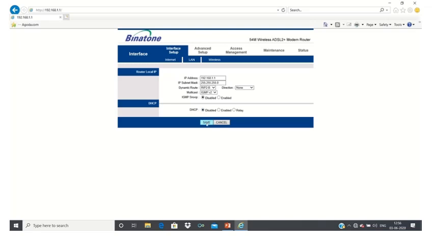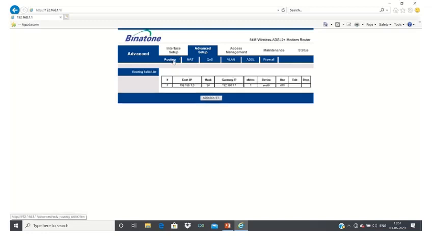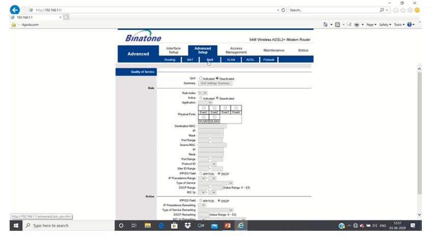There are 2 more configurations to be done. One is you have to deactivate quality of service and you have to disable the firewall in the system. Go to advanced setup and disable the firewall. You can see that firewall is disabled here. Now quality of service has to be deactivated. The interface may be different for different modems. You have to find out all these parameters and do the settings.